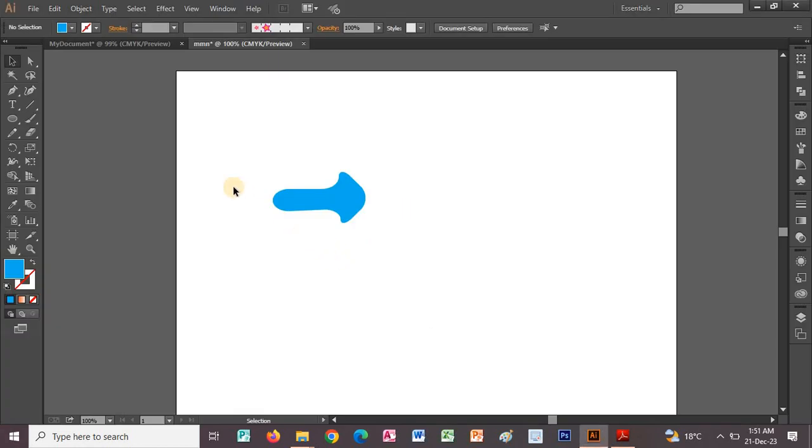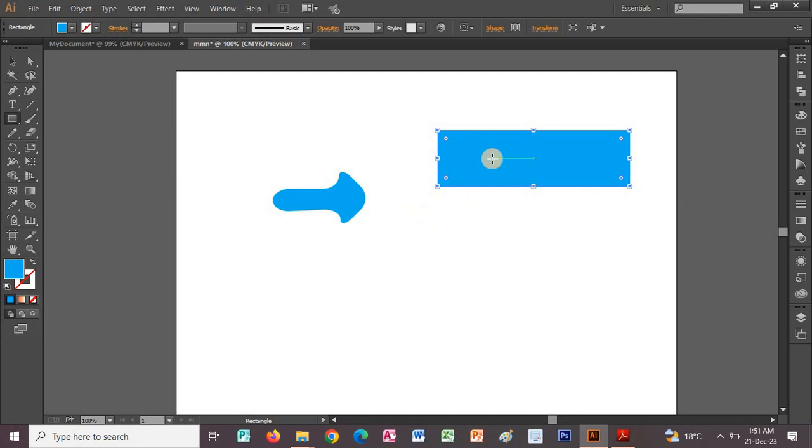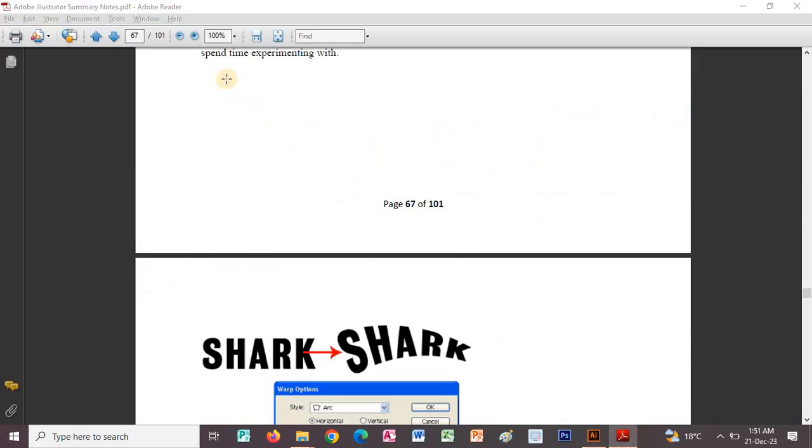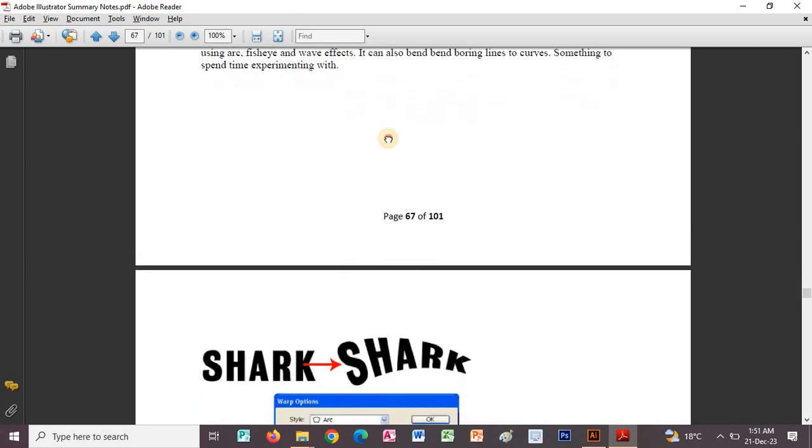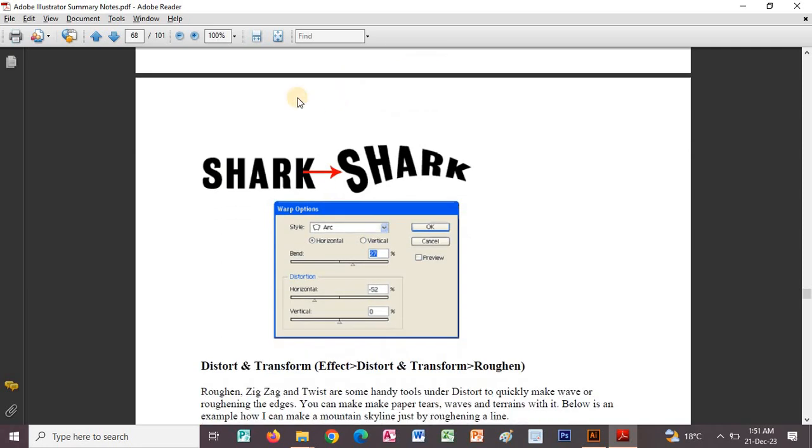Another one is warping. Let me see whether I have an object. Let me say it is a rectangle. So even a rectangle you can do warping. Let me see whether it is going to work out for me. Where can I do this? I think still under Effects.